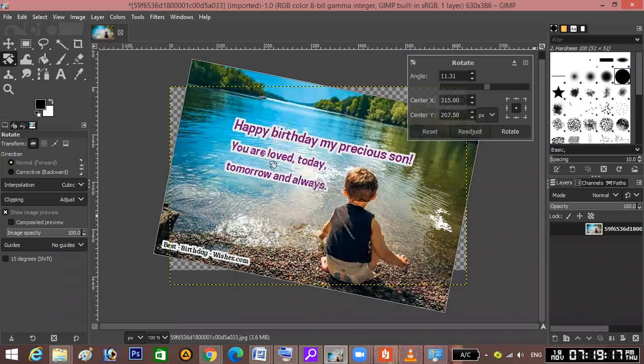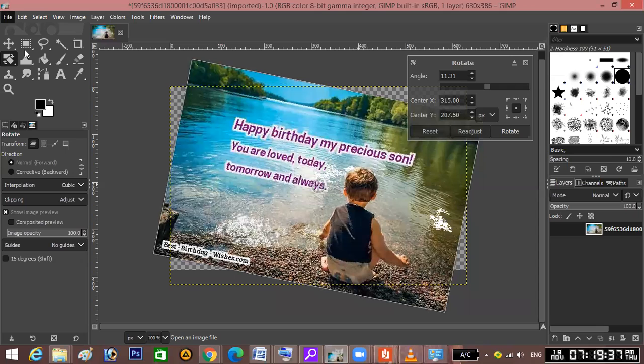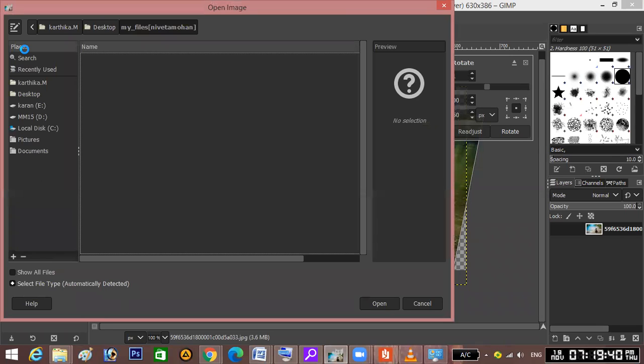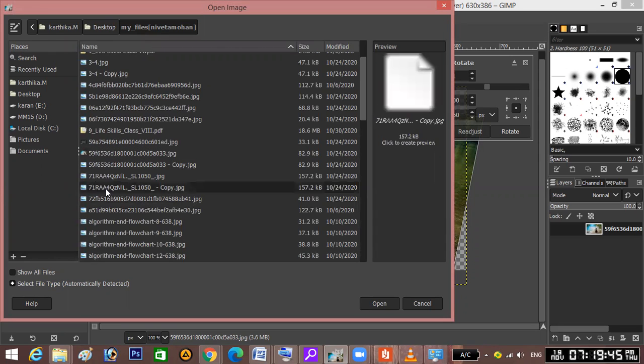So already I had worked with this. Now I'm going to explain how to open an image. So you can see here the file option. Click that file menu. You can see here open whatever images you are having in your system. You can work with that. So let me choose this image.